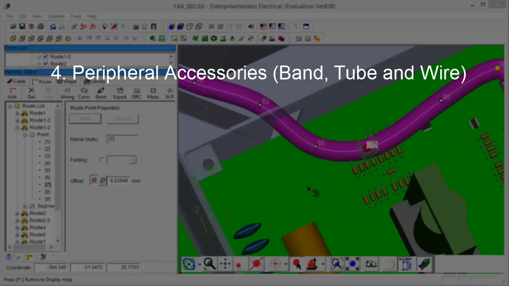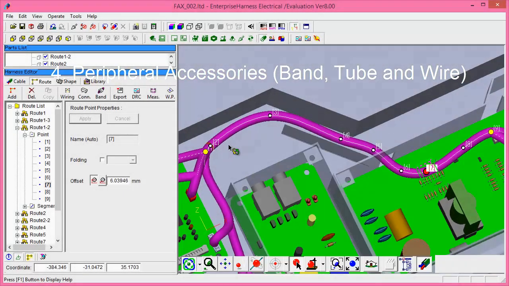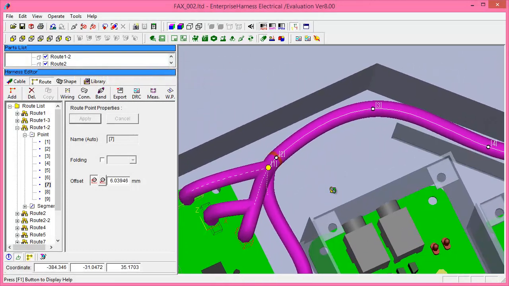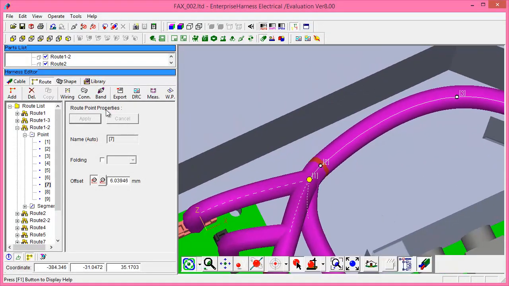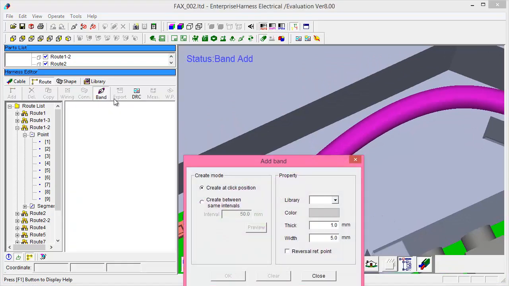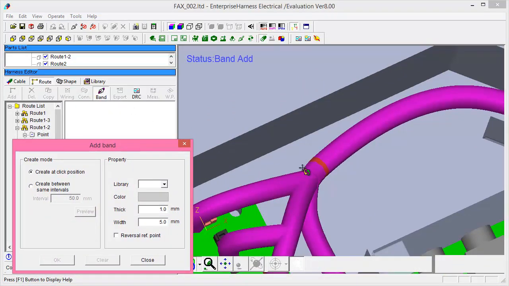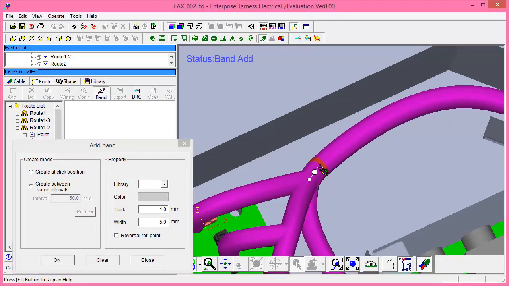Next, we will explain about adding band and tire and displaying wire shape. Add a band for preventing cables from disassembling. Click the point where you want to create a band. You can specify the color, thickness, and width of the band. The band will be created at the clicked point.